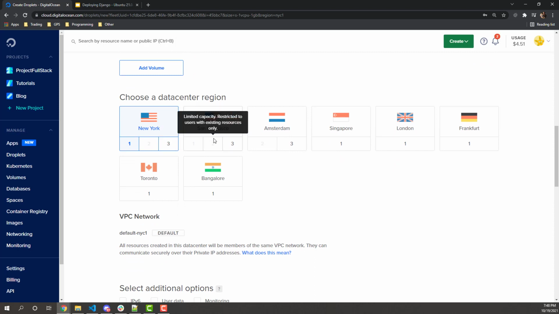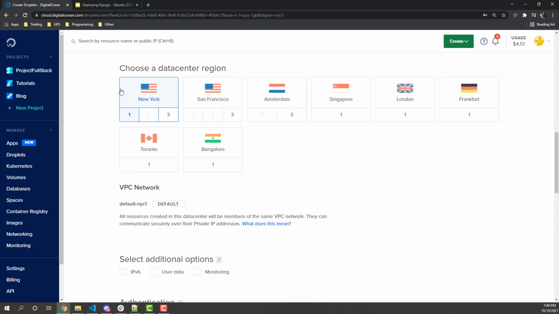Data center region, you're going to want to choose whichever one of these is closest to your location. It'll make things a little bit faster. I'm close to New York, so I'm just going to use New York data center 1, 3, doesn't really matter. Choosing your data center region starts to matter if you have a bunch of droplets and servers interacting with each other. Then you want them very close to each other and in the same region as well. But again, that's more advanced stuff. We just want to get this thing up and running. So I'm choosing the data center region that is close to me.